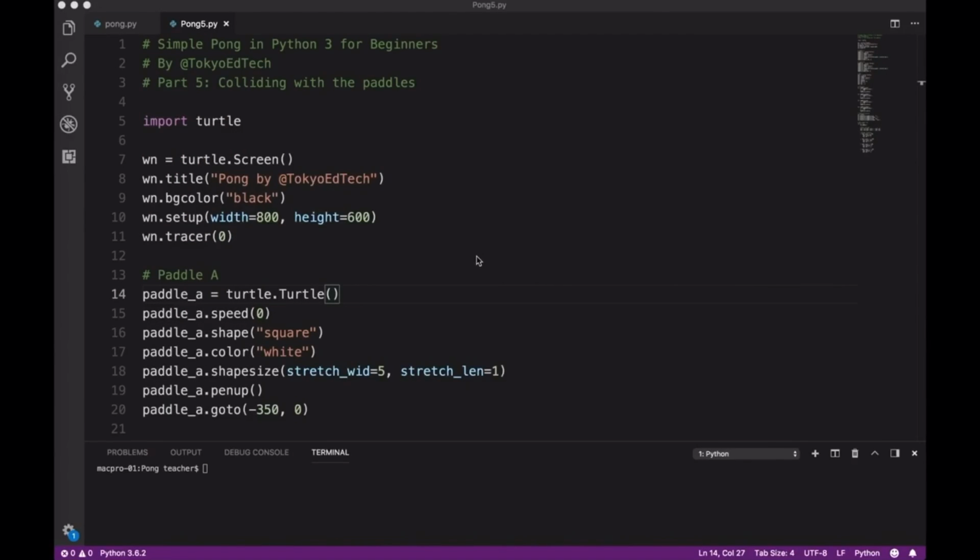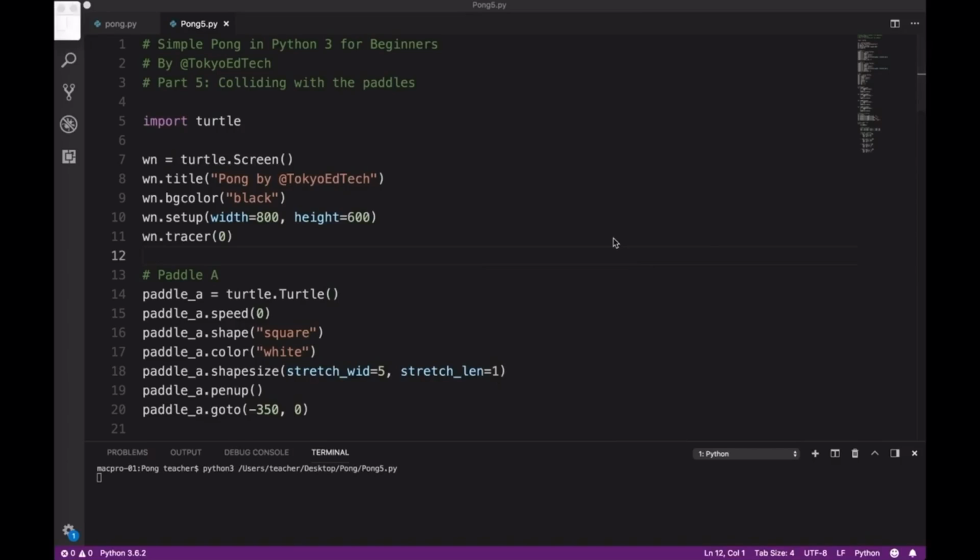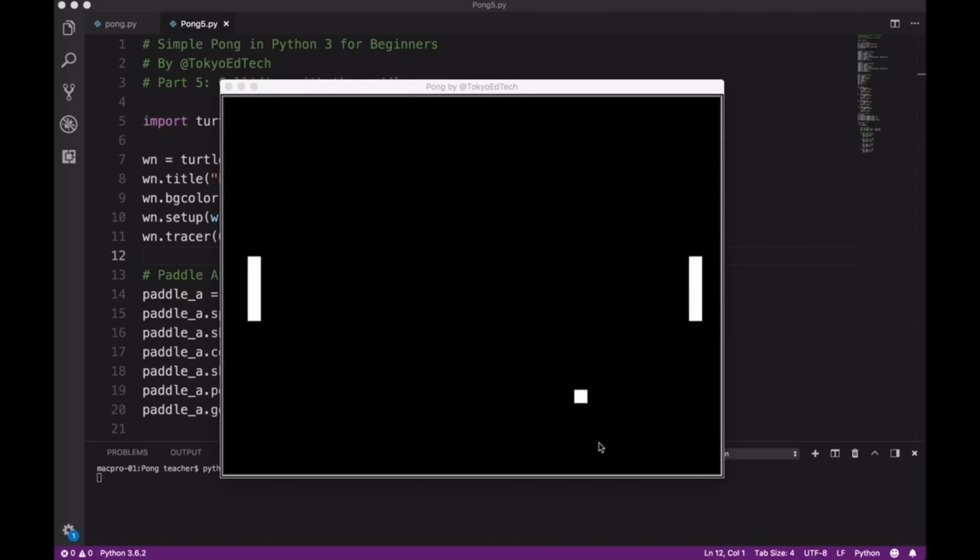So in this lesson, we're going to learn how to get the ball to collide with the paddles. So let's see what we have so far. We've got our ball. It's bouncing off the top of the screen, and at the edge of the screen it goes back to the center, which is what we want. So what we've got to do is make it so that when it touches the paddles, it will reverse. And how we're going to do that is we're going to compare the x and y coordinates of the paddle and the ball.